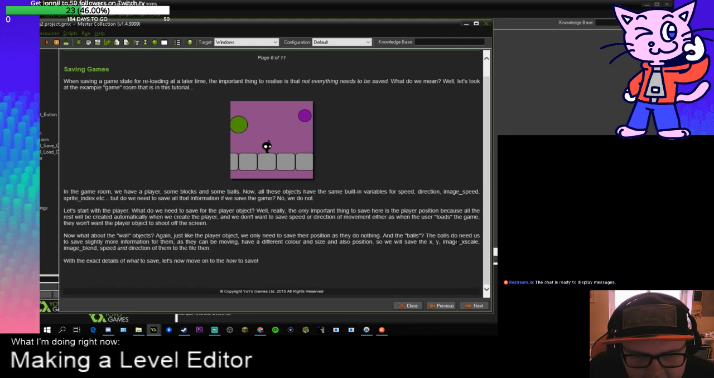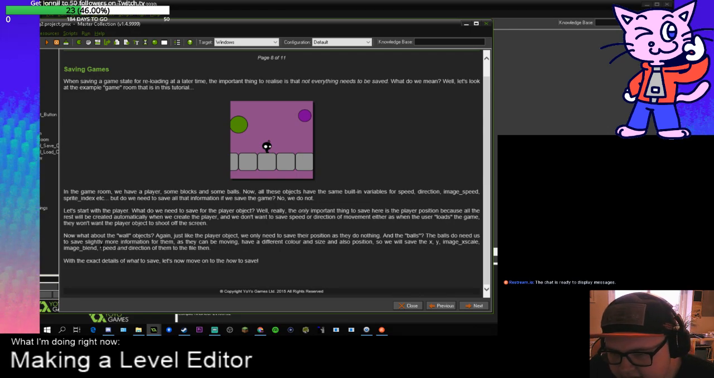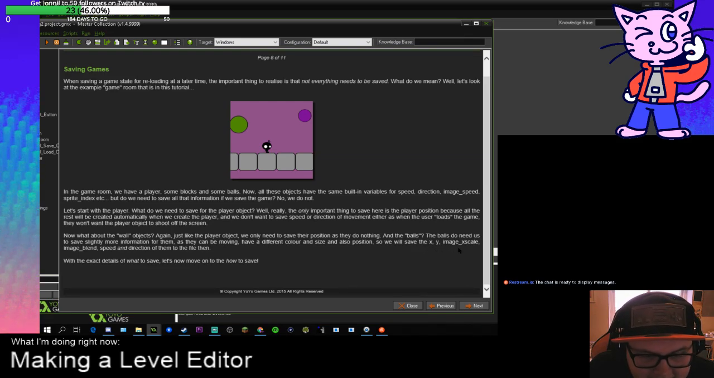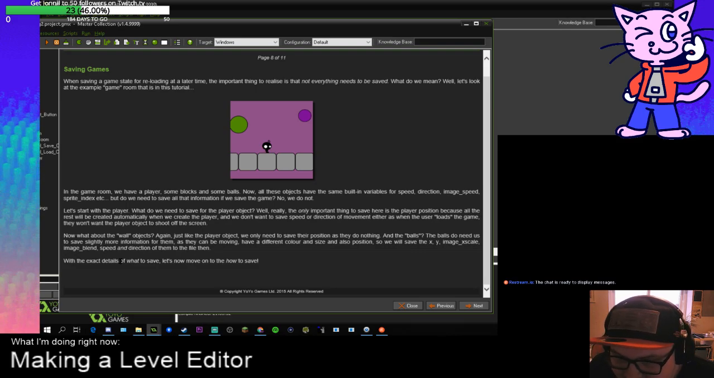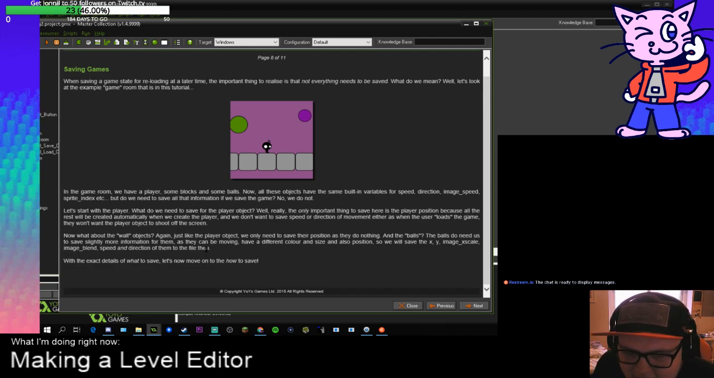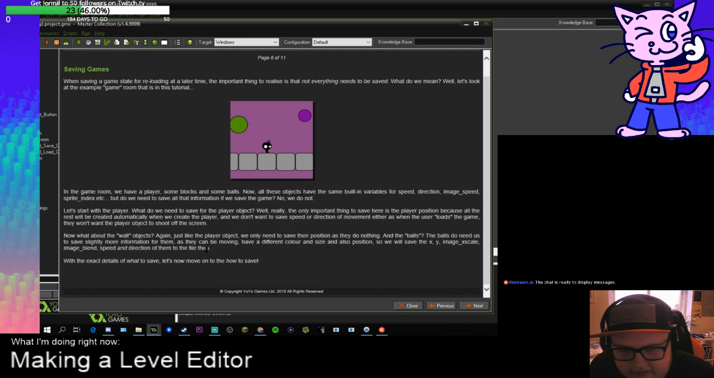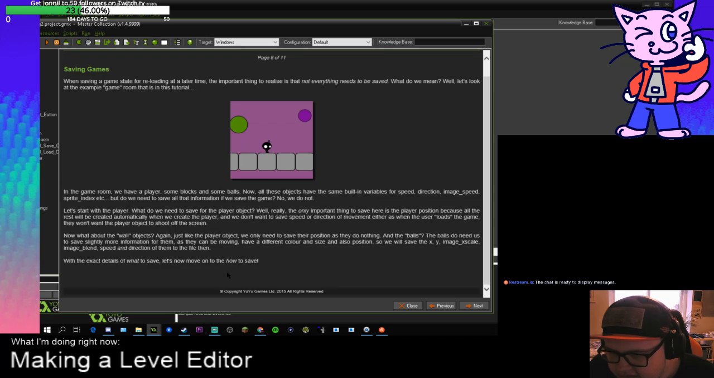And the balls need us to save slightly more information. They can be moving, have a different color and size, and also position. So we will save the X, Y, image X scale, image blend, speed and direction of them to the file then. Yeah, I don't know if I need all that. I actually just need positions and what sprite they're using. That's it. With the exact details of what to save, let's now move on to how to save.